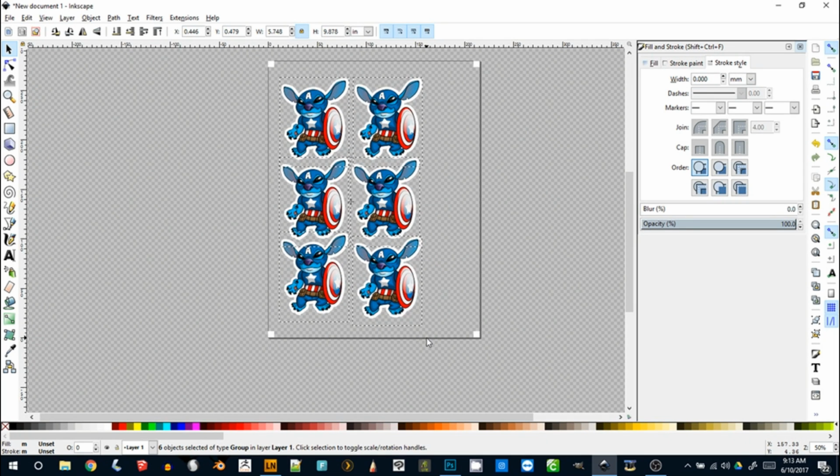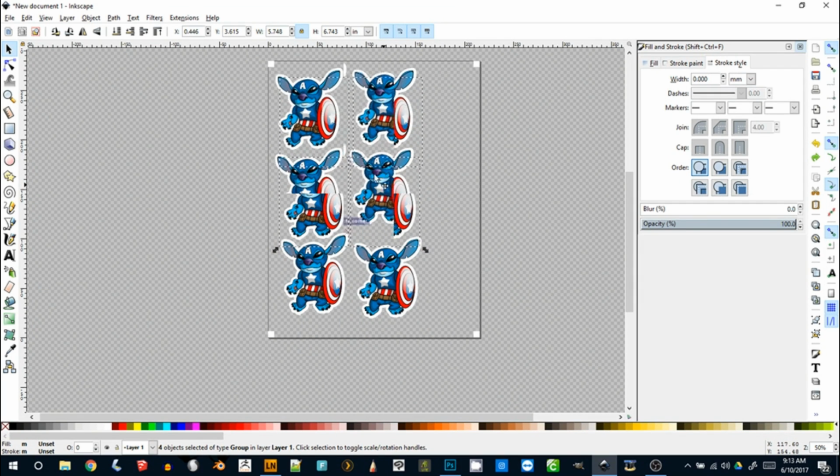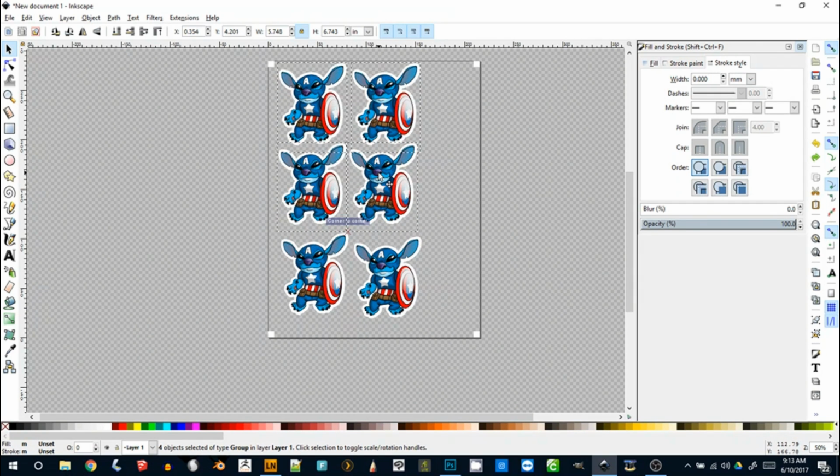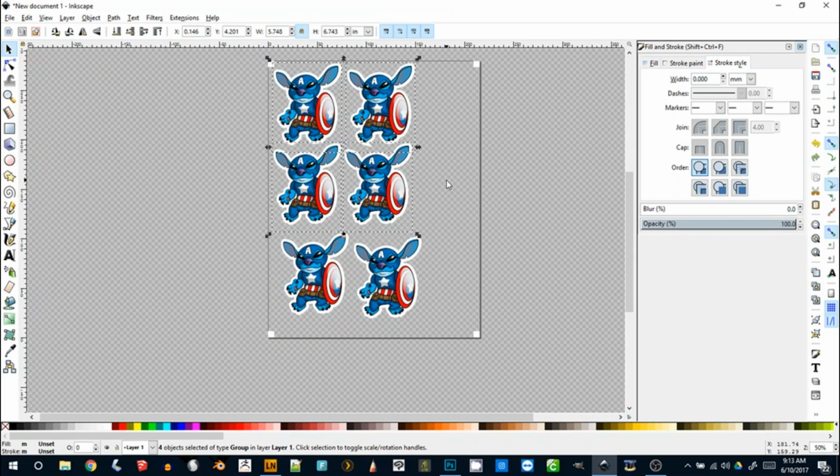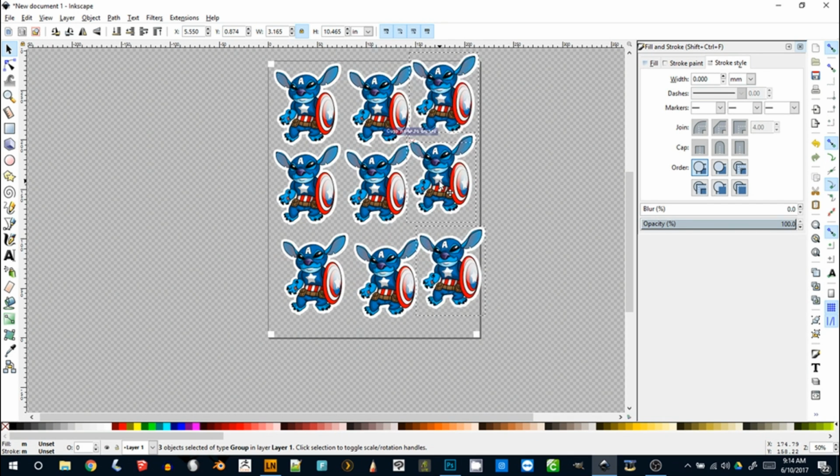Alright, now I'm going to select all these and resize them so I can put more on a page. I can also highlight them all and move them together. Okay. Now I'm going to highlight these three, Control C, copy, Control V, paste. Now I have a copy of those three.